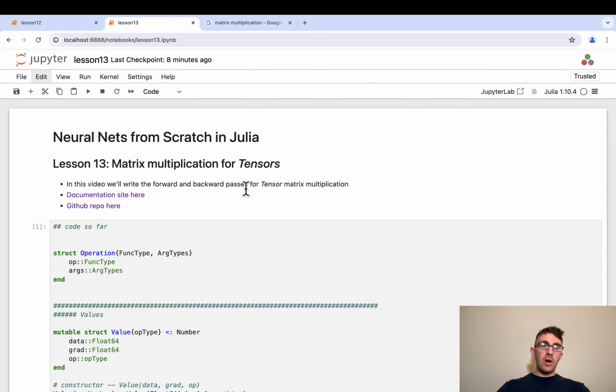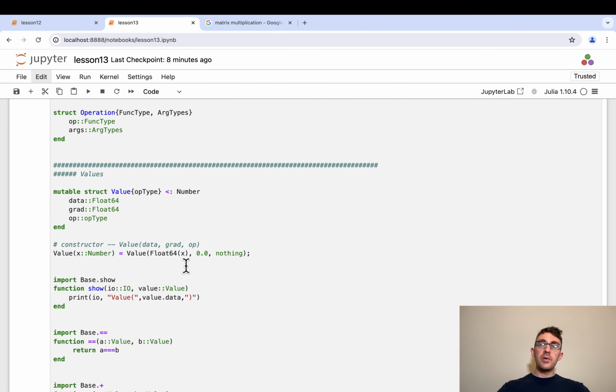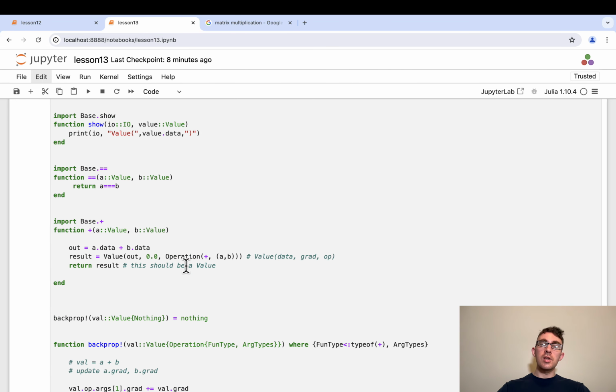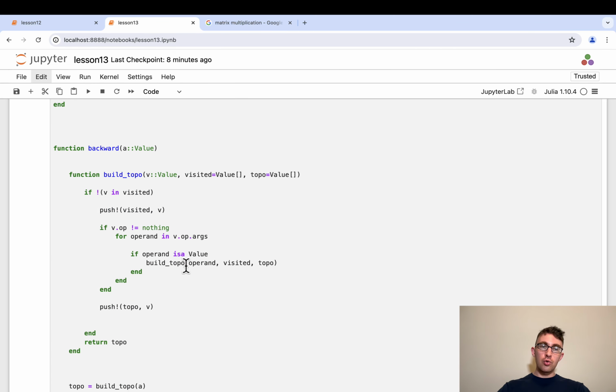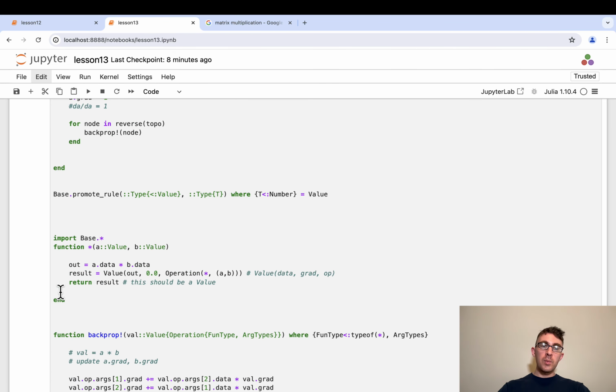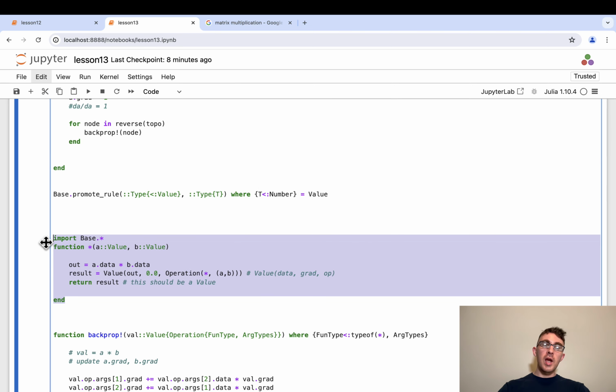Okay, so I have all the previous code so far, so just make sure you have that up in one of these top cells so that we can keep using it. What I'm going to do at this point is copy and paste our multiplication for values, and we're just going to start working from here.